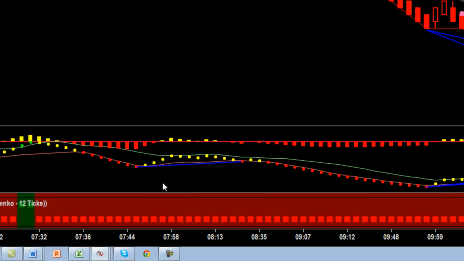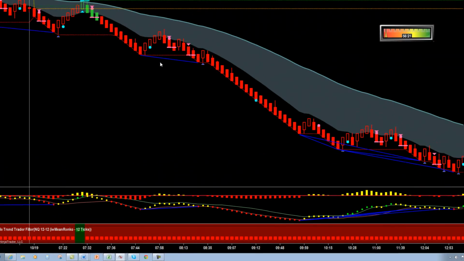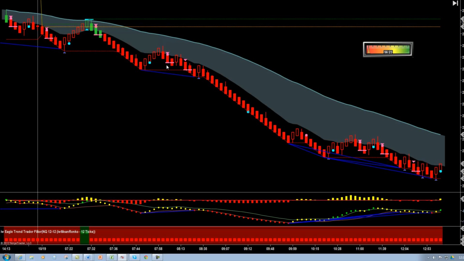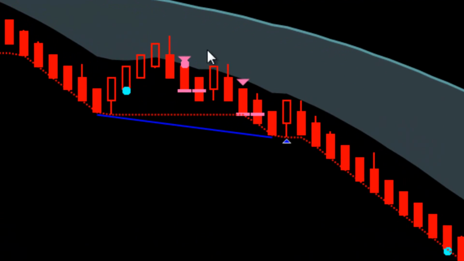Looking down here, I do see a spot of divergence right here, and that could cause you pause to maybe not enter the trade. However, if I'm looking at my Eagle Trend Trader, you can see here on my entry bar that price is outside of the band. My filter is red. All my signals are in place, and that gives me the green light, if you will, to go ahead and take the short trade.